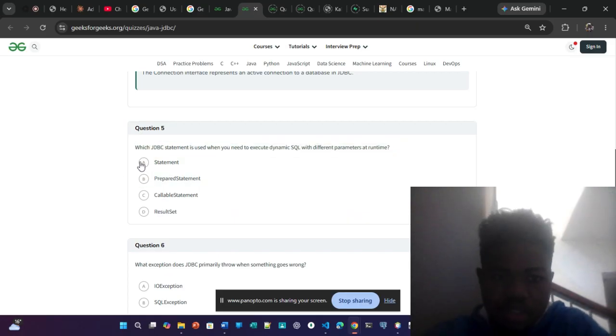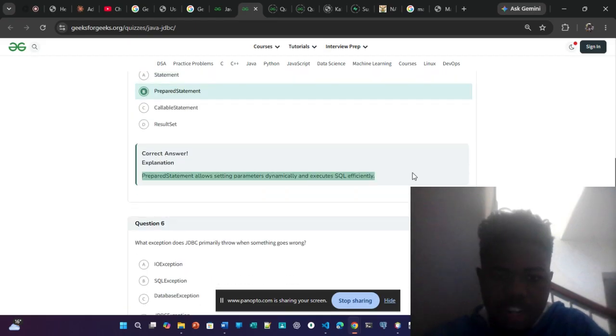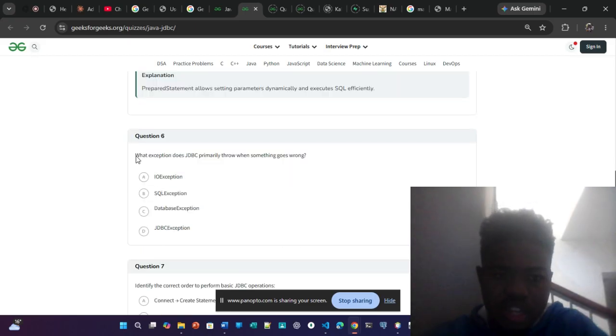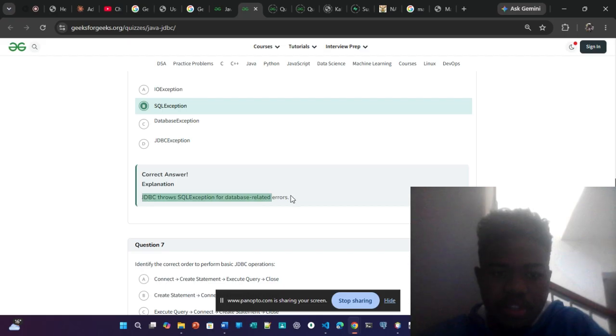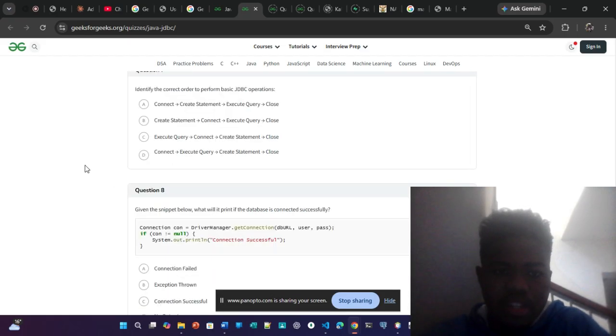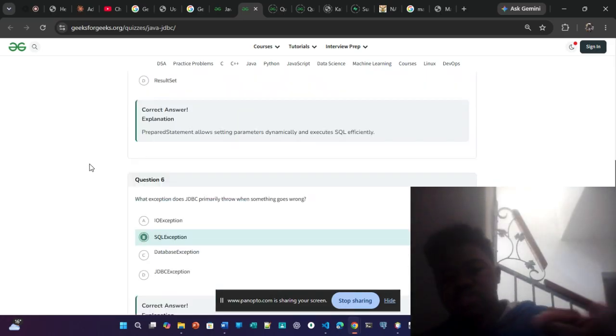Which JDBC statement is used when you need to execute dynamic SQL with different parameters at runtime? PreparedStatement allows setting parameters dynamically and executes SQL efficiently. Which exception does JDBC primarily throw when something goes wrong? JDBC throws SQLException for database-related errors. Yeah, so it's JDBC SQLException.